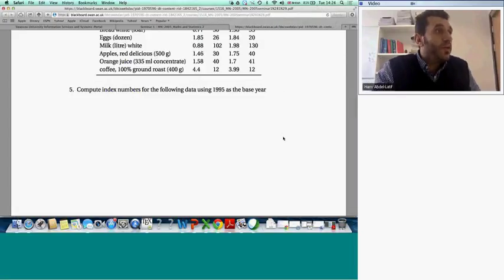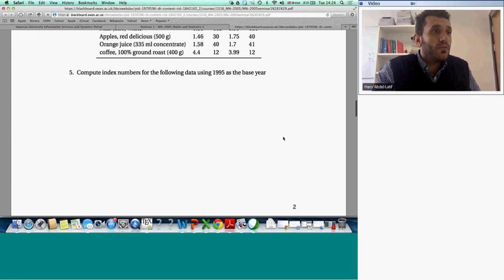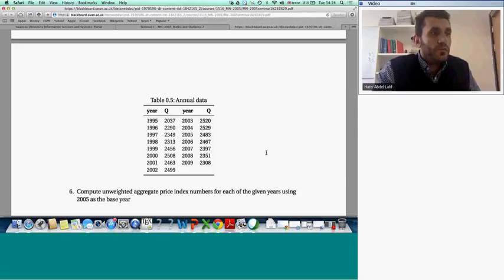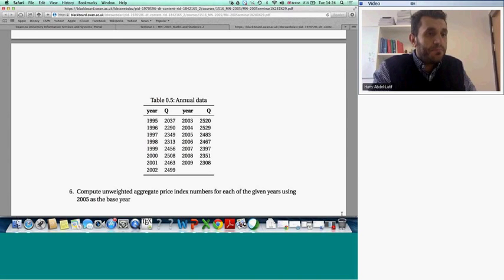For number 5, we need to compute an index for these data. We have data from 1995 till 2009. All we need to do now is calculate an index for this data using 1995 as a base year. Again, we're going to use Excel to do that.